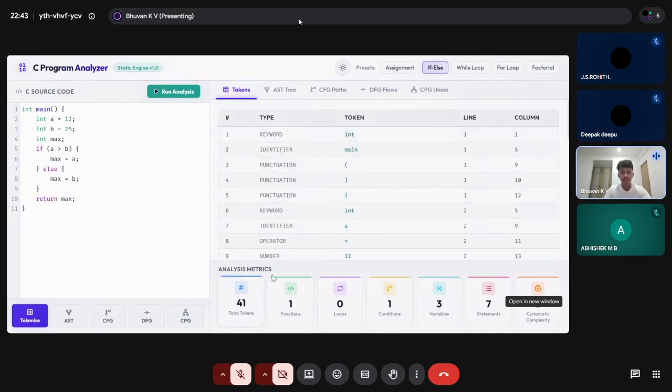Here we can see the analysis metrics for this if-else program. There are a total of 41 tokens. There is one function and no loops, because it's an if-else statement. There is one condition, which is if a is greater than b. There are three variables: a, b, max. There are seven statements, and finally two complexities.